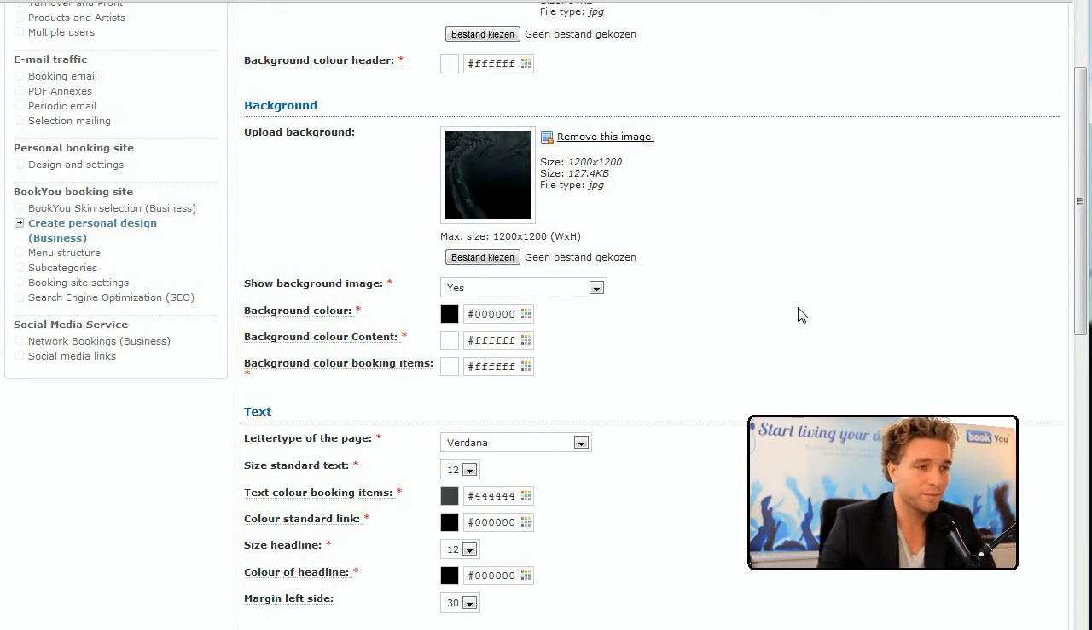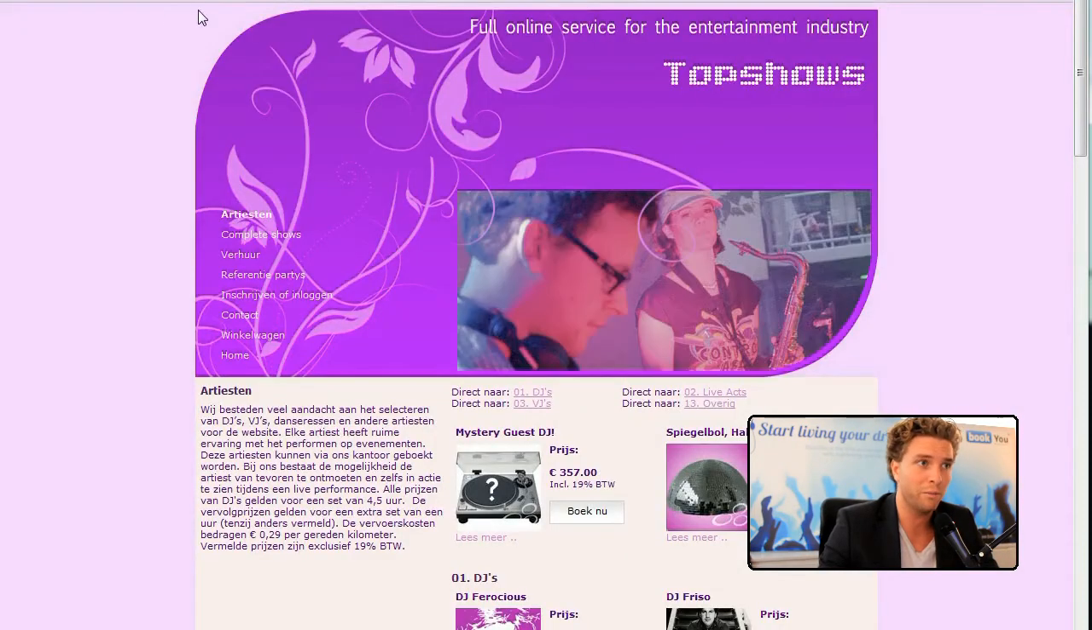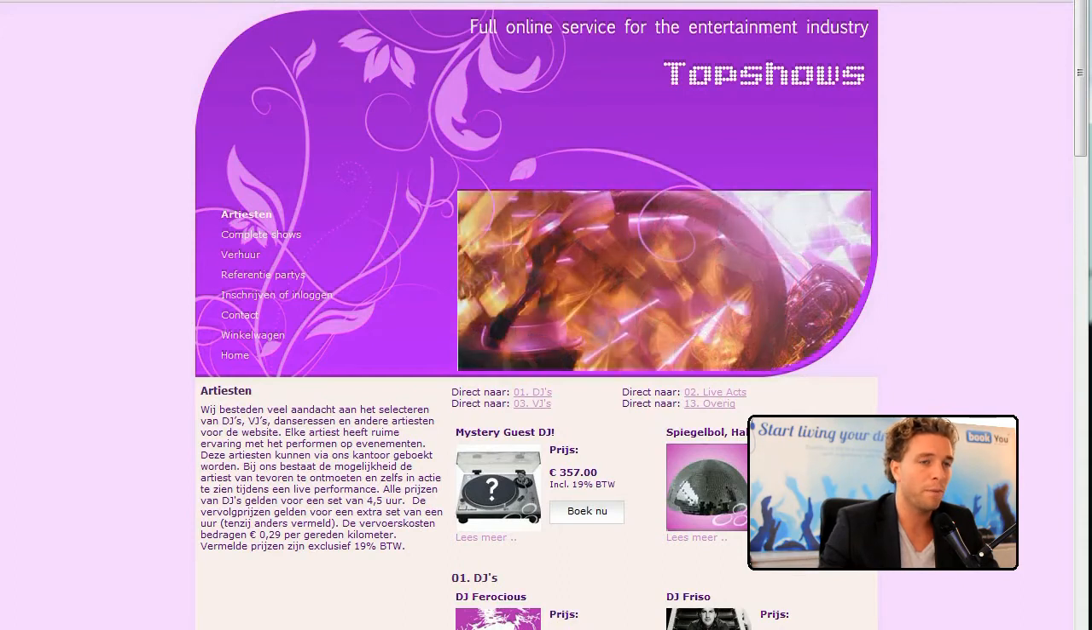Where can I check what my page looks like? Well, once again, there's 2 different options. The easiest one is BookYou booking site. You click there once, and you go straight to your BookYou booking site. The other one is www.bookyou.com/your username, and then press enter, and then you come into your BookYou website as well.